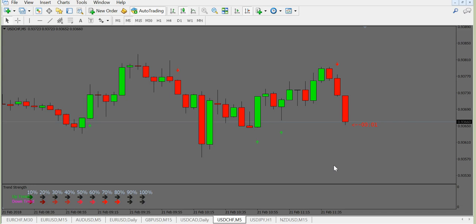Only the M1 time frame is never to be used. It's nothing, because the movements are so quick and unpredictable that no indicator can follow this. So this one finished in the money.